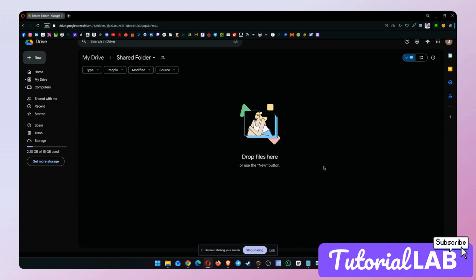The shared drive is now ready for collaboration. The whole team can access, organize, and work on files together with ease.